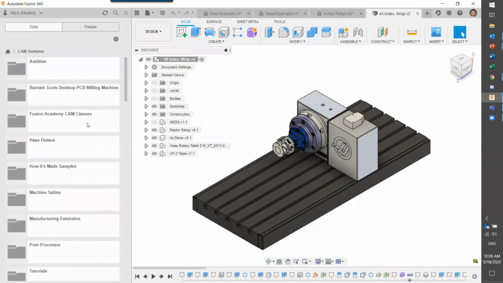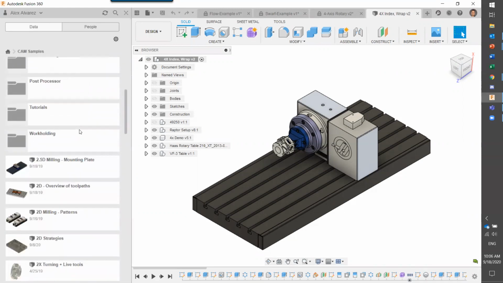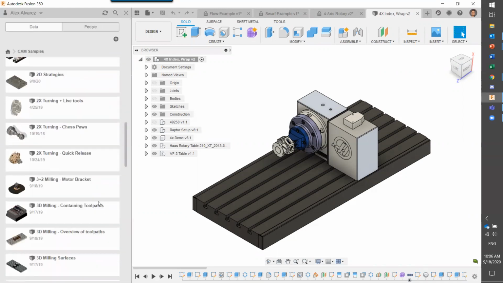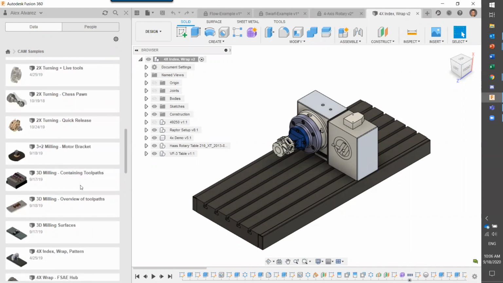If you scroll down to the CAM samples, you can see that there are a few different parts that are already programmed. The nice thing about this is that you can just open up a part and investigate it, see what kind of settings the Autodesk people have used to create some of these toolpaths. So if you want to learn a little more on the 3D milling side, open up this part and take a look at the different strategies that were used to create those 3D milling toolpaths.